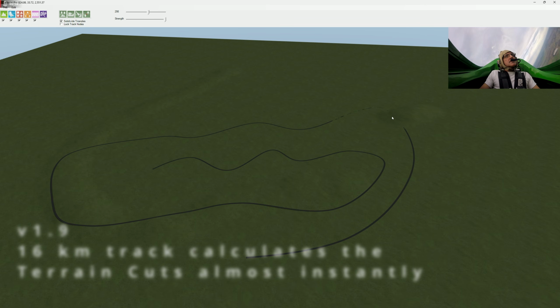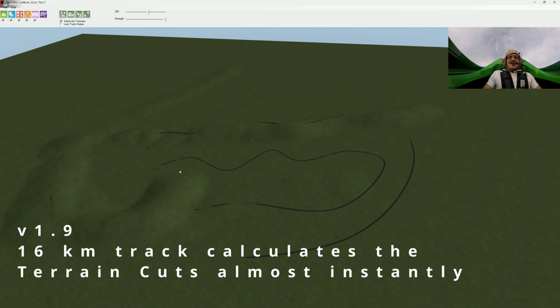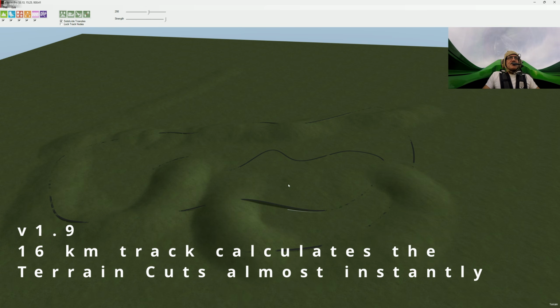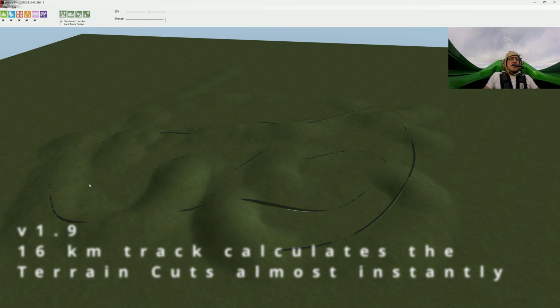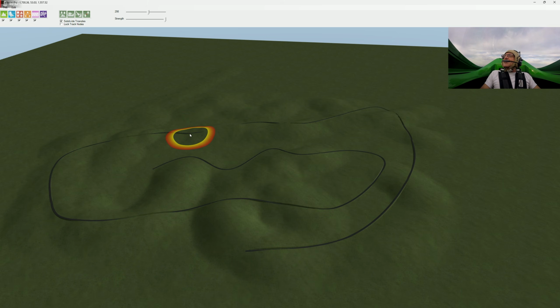Now this version 1.9, it loaded fast, you might have noticed, but anyway, let's do a similar sort of test here, and the calculation will be done in the blink of an eye. Once I just finish here, there, it's done.